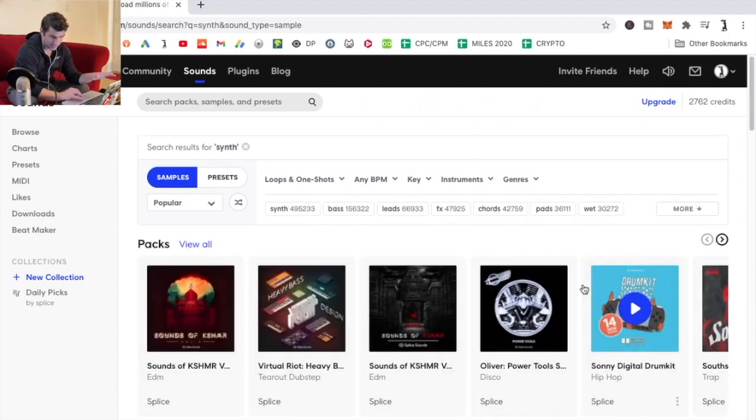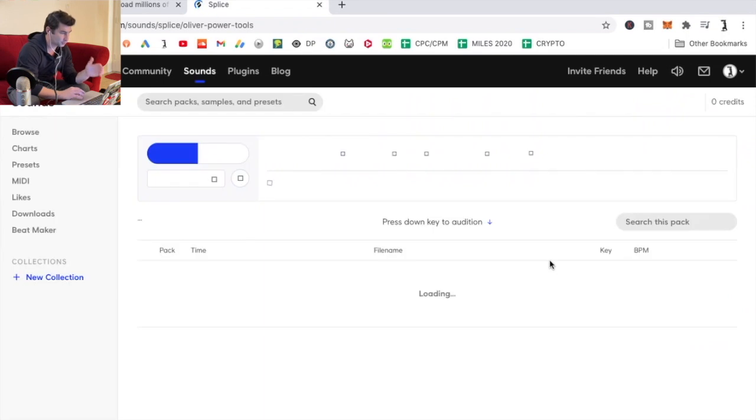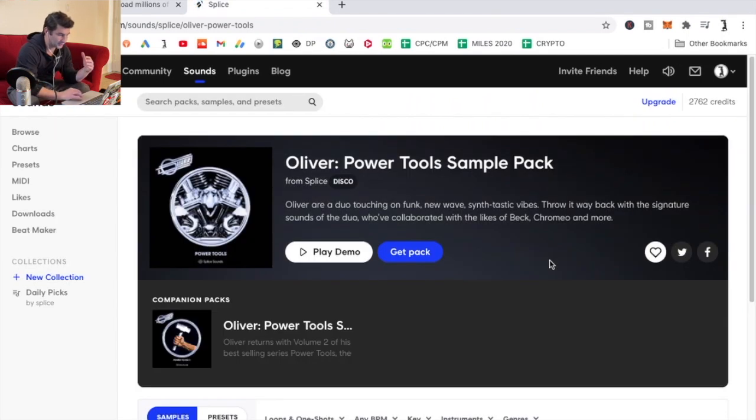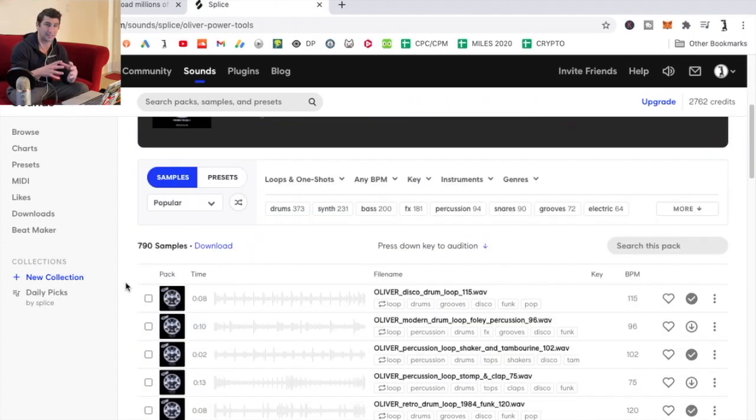Now, you may see packs here. I've not really talked about this yet. It's becoming more and more popular on Splice where people will release packs or even artist-themed packs. What that means is an artist or anybody will release a pack that's related to one theme. So if I go to Oliver, and I love this pack, Oliver has released this pack, and these are basically all funk, new wave, and synth-tastic vibes, as they call it. All these samples are within the same pack, and it's amazing.